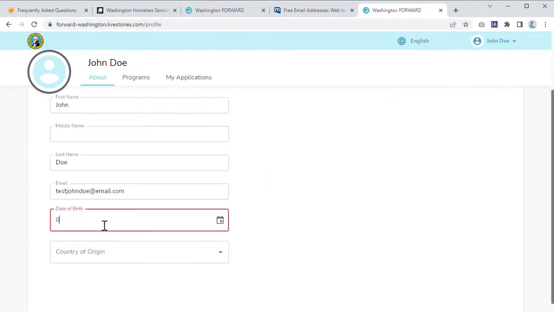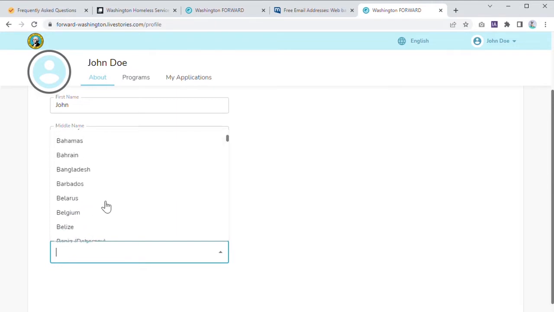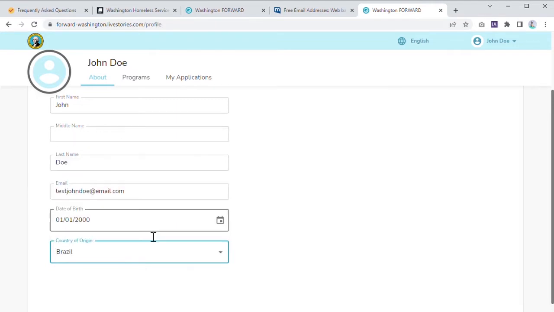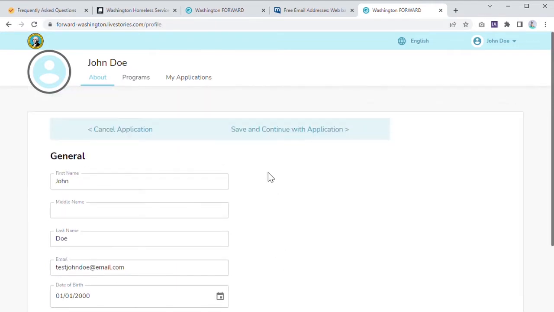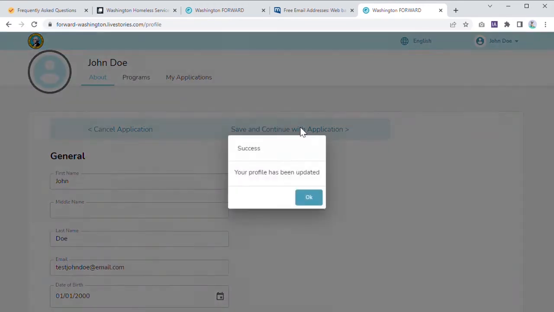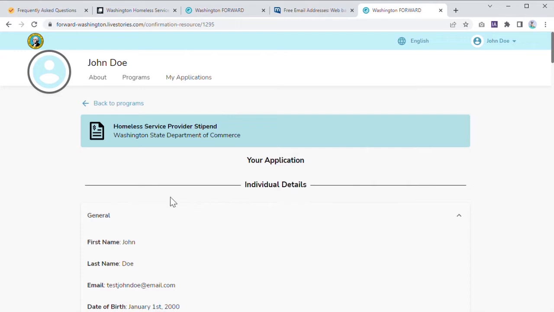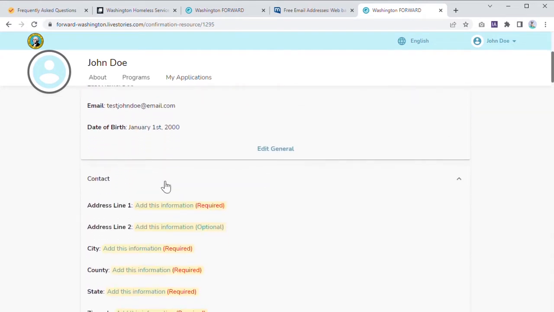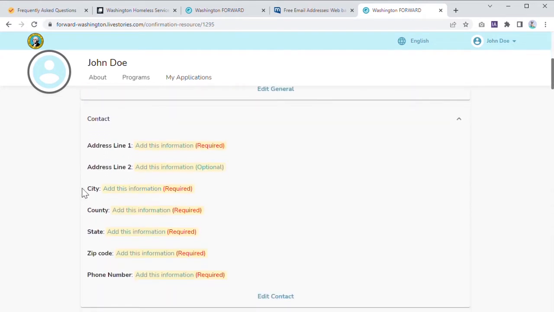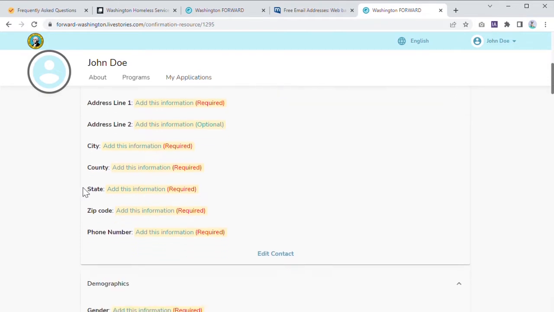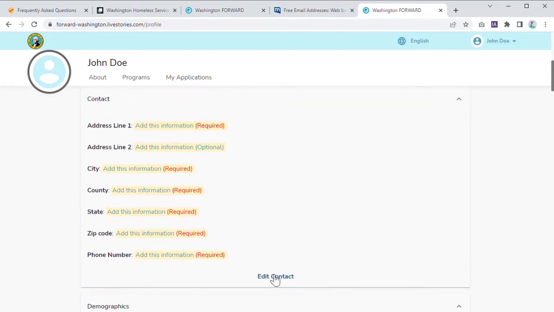Here I'm going to edit my personal information to add my date of birth. You can add other information that is not required or focus just on the required information. For every section that you edit, you will always need to scroll up and click Save and Continue with Application. You will be returned to the application and you will scroll down until you see another field that is marked as required. Next, you'll enter your contact information. Click Edit Contact.